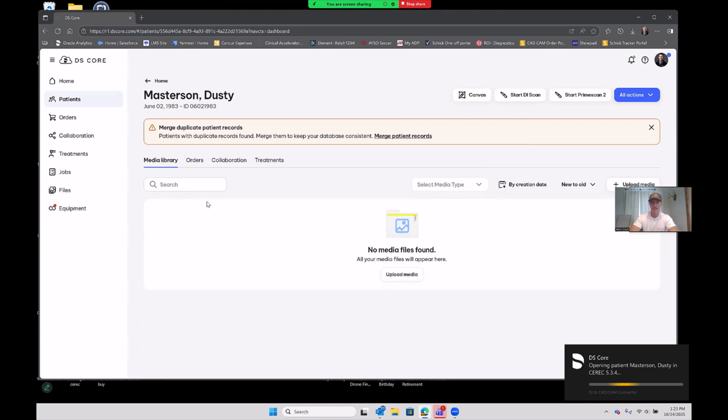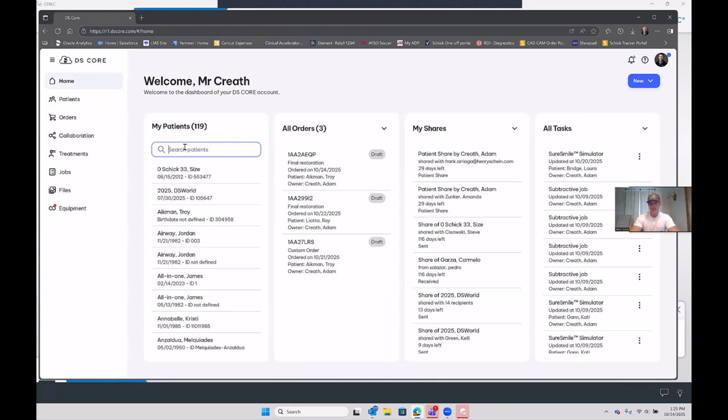If you open it from the desktop, as I said before, that'll go to files, and then you have to assign that file. That's one extra thing that you have to keep up with. So if you can get into the habit of starting your scans from DSCore, it'll be a big benefit down the road. Okay, so now it's time to create an order for a patient.